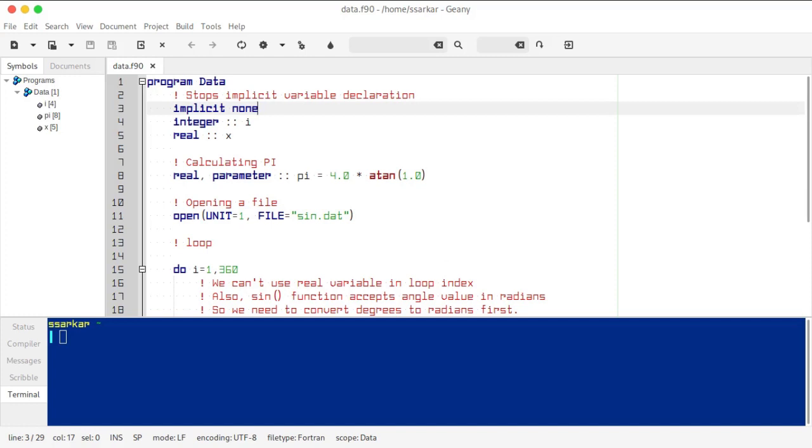Fortran allows you to use a variable without even declaring it, like Python or JavaScript. However, that often leads to errors in the program, so we use implicit none to switch off that functionality and declare every variable at the start of the file. In the next part of the program, we are defining some variables I and x.